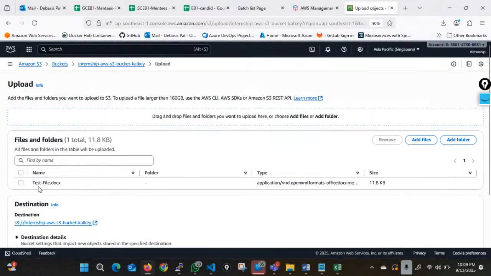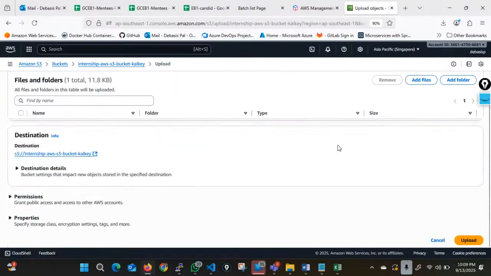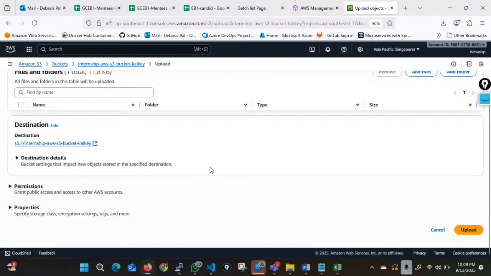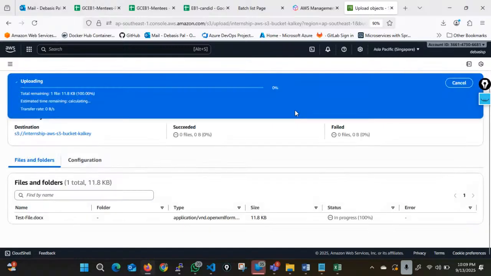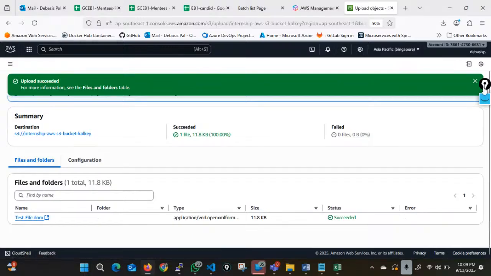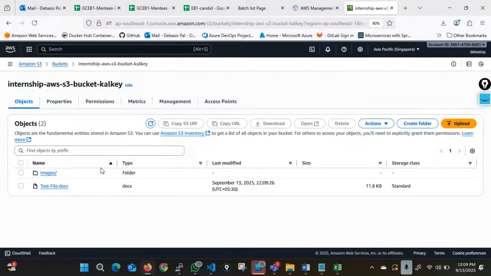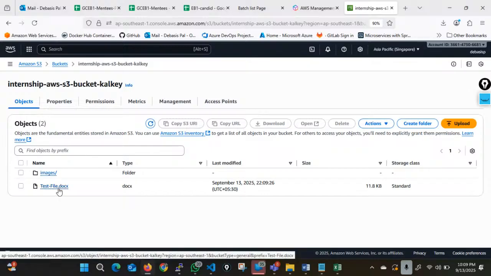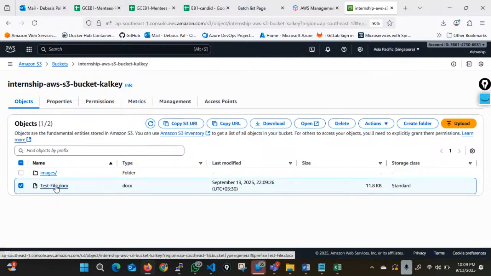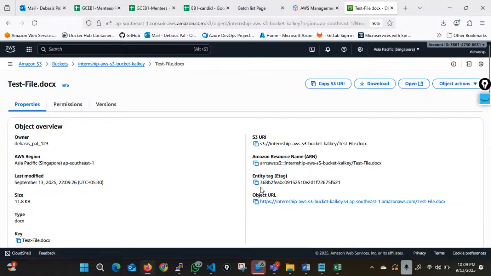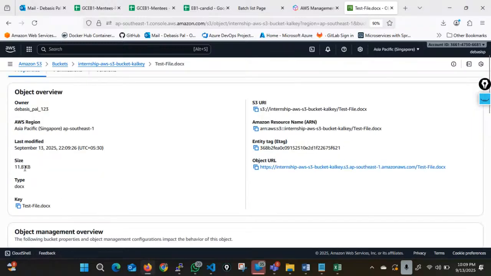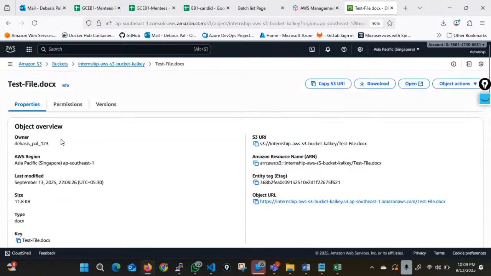So this file has been uploaded into the bucket by the name testfile.docx, but the versioning is not on. So let me upload it first. File upload succeeded. Okay, I will close it. You can see this is the folder and this is the file. Okay, let me go to the file. The file is 11.8 kilobytes. The file name is this. Okay, these are the properties.